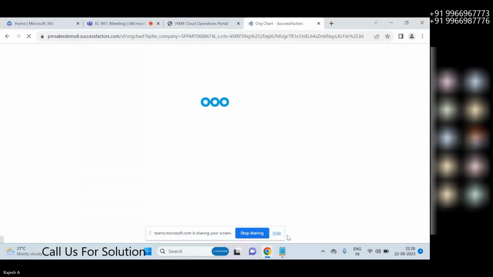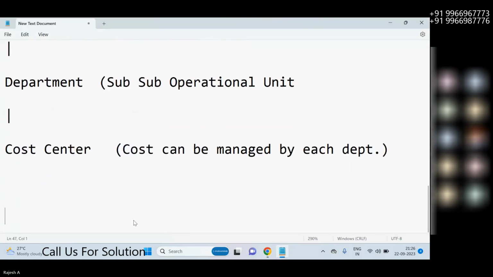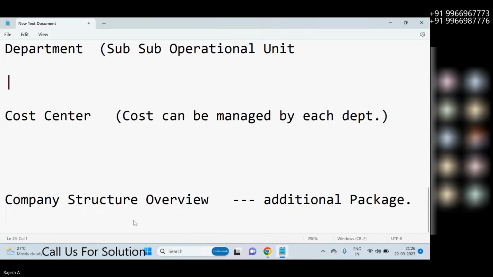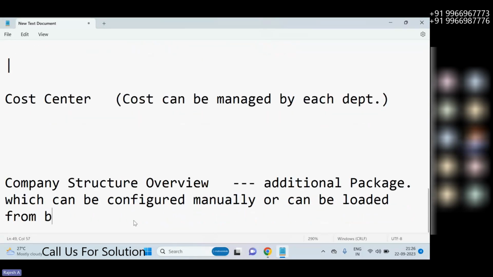In the org chart, there you can see the company structure overview. This company structure overview is a package which is available in the system. It is an additional package which can be configured manually or can be loaded from best practices. It is an additional package; the customer has to pay money for its installation. Okay. Now I'll show you how it looks.